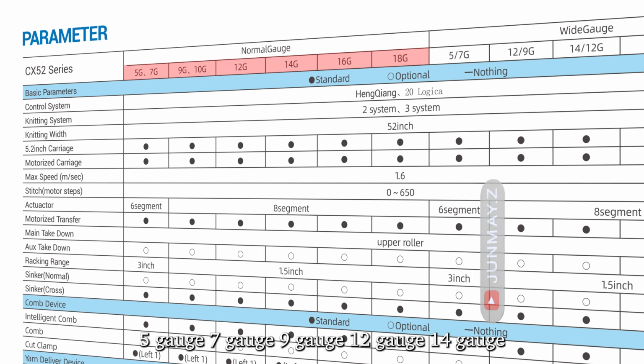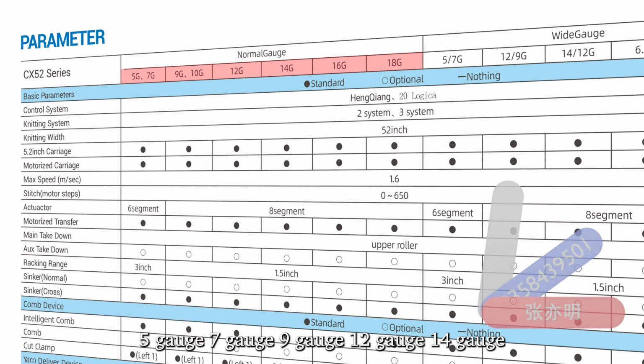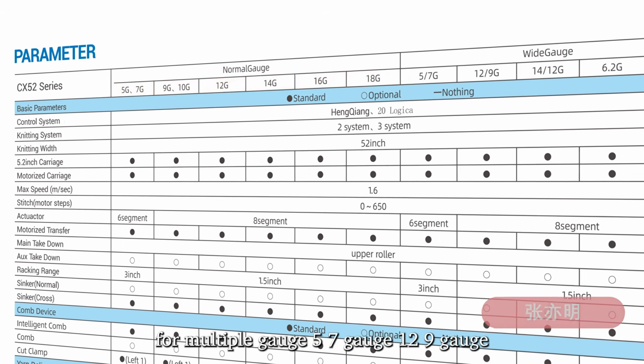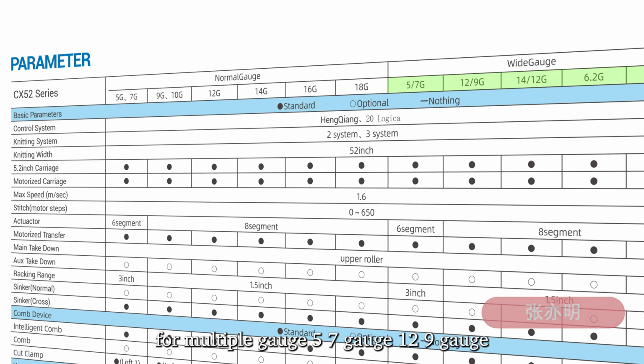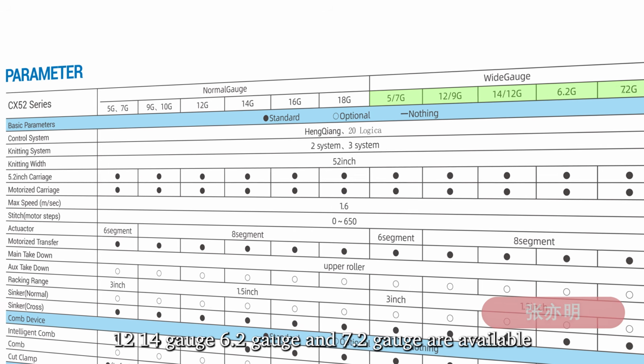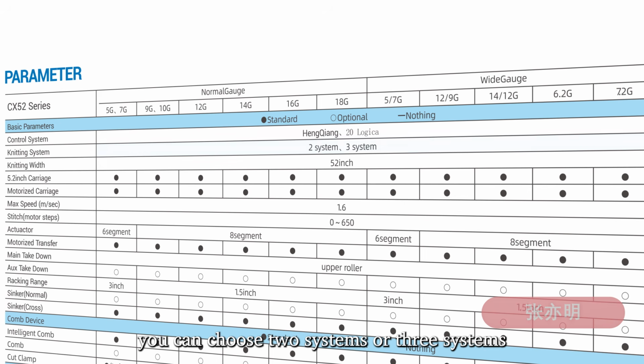5 gauge, 7 gauge, 9 gauge, 12 gauge, 14 gauge, 16 gauge, and 18 gauge are available for this type. For multiple gauge, 5-7 gauge, 12-9 gauge, 12-14 gauge, 6.2 gauge, and 7.2 gauge are available. You can choose 2 systems or 3 systems according to the patterns you want to manufacture.